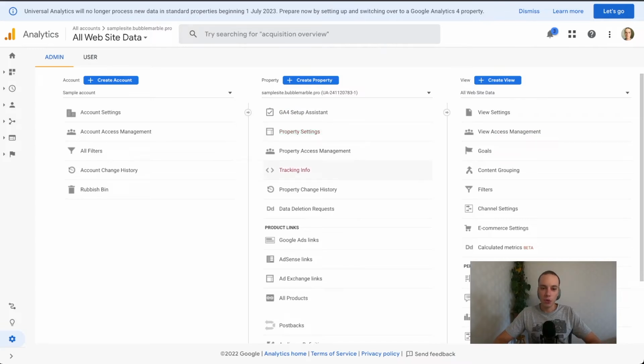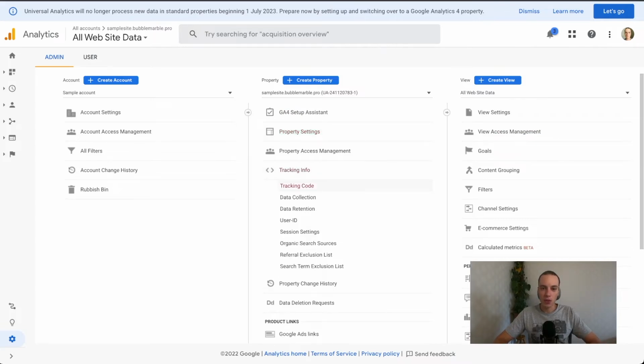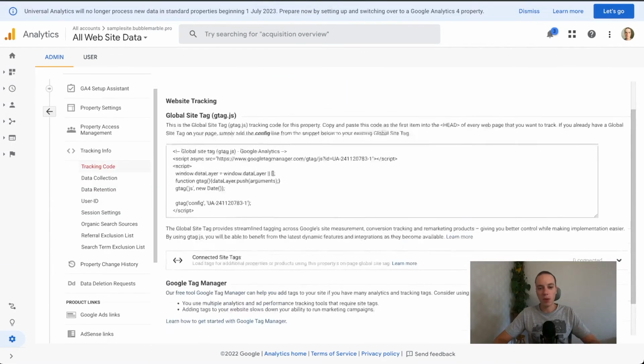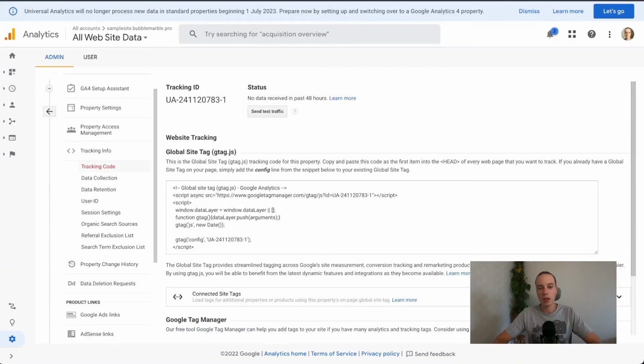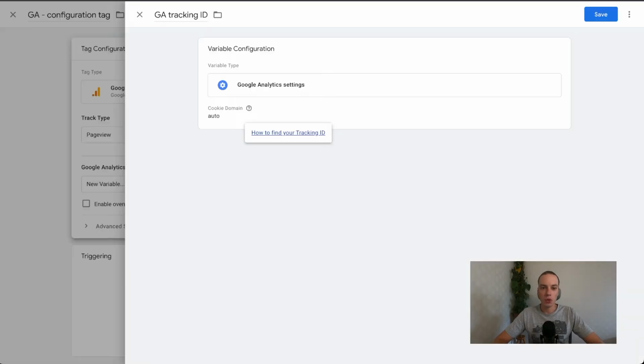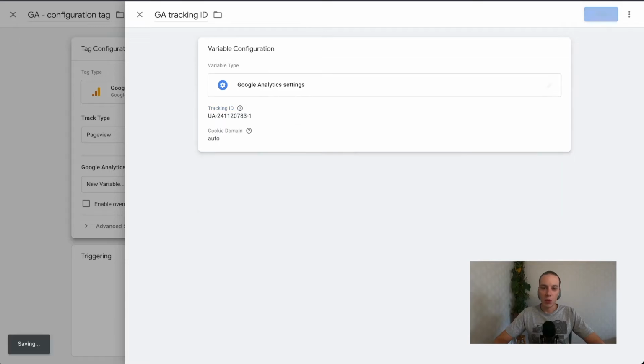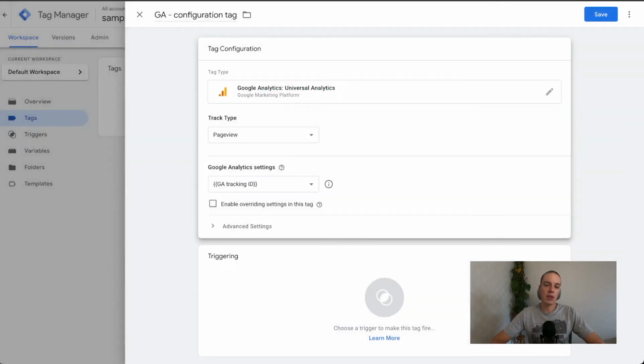So if you go to tracking info, you can actually see the tracking code, which is a general example of what you need to do, but this is the tracking ID that you would need for your website implementation. So if we head to Google Tag Manager, we save this tracking ID, we save this variable, and we see that this is actually being selected in the field, the Google Analytics settings. So whenever you reference a variable in GTM, in Google Tag Manager, you need to use these double curly braces with a variable name.